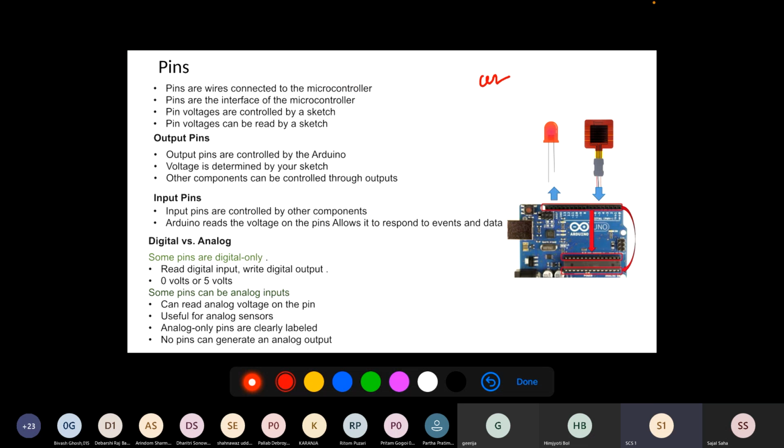Now, going through the pins. The pins are the wires connected to the microcontroller. Pins are the interface of the microcontroller. Pin voltages are controlled by the sketch. So through the sketch, you can control the voltages.